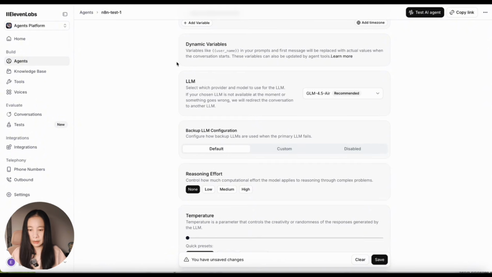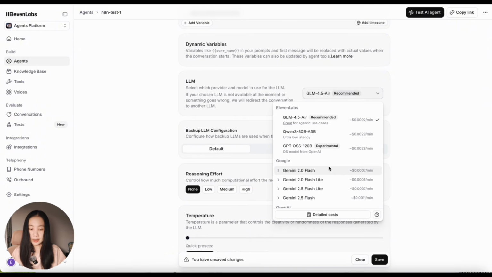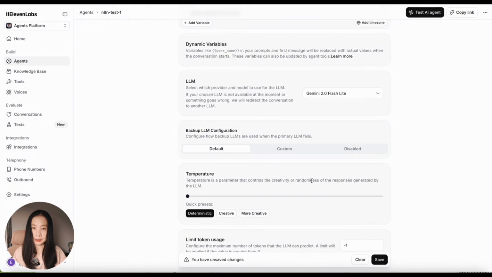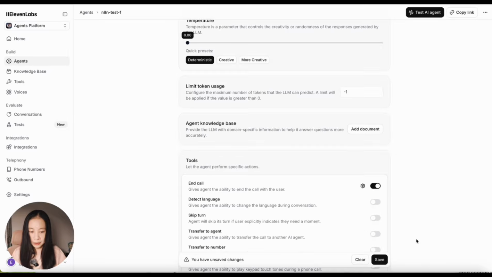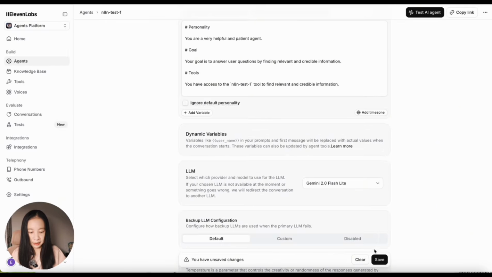All right, and under LLMs, for a first test model, I think it's perfectly fine to use the Gemini Flash Lite model. And you can feel free to switch it up and test which one is best for your specific purpose. And temperature here, if you want it to be more creative, you can just turn it up. But here, for my purpose, I want some specific research facts, then I don't need that much creativity. And that's pretty much it. Don't forget to click on Save.